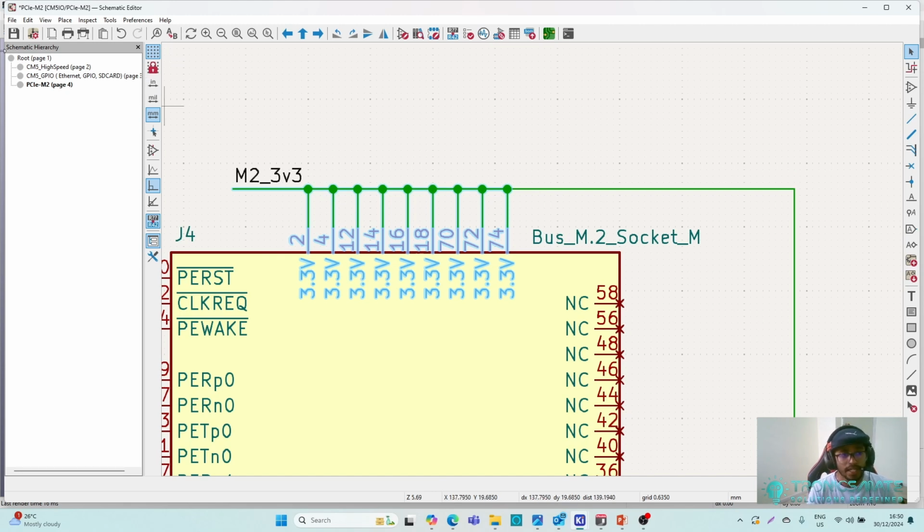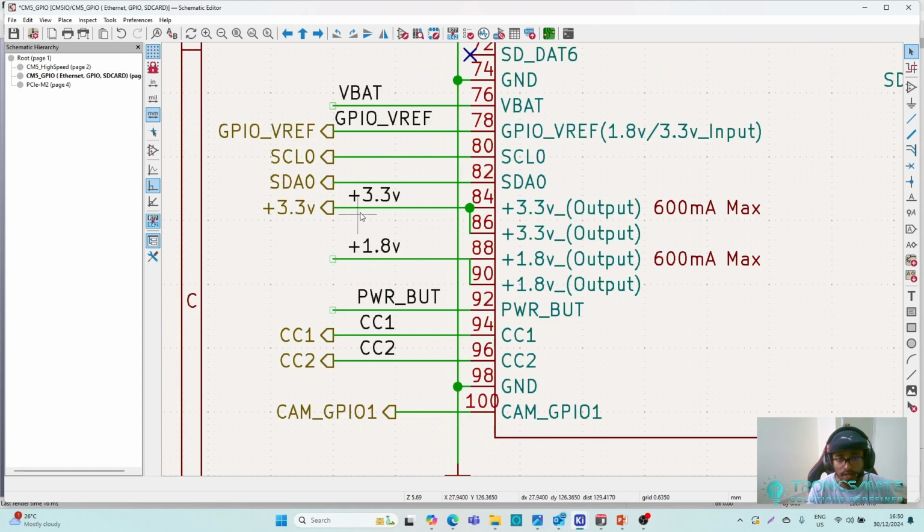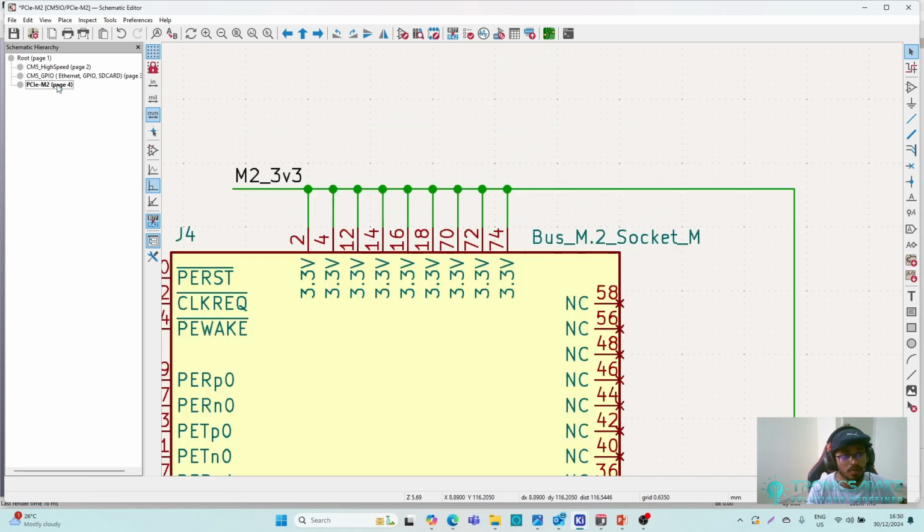What happens if we directly connect this one? I'm talking about this output. We have a 3.3 volt output here, but it is limited to 600 milliampere. So if you use the same 3.3 volt for the M.2, when you connect the M.2 device, the system may crash, and everything stops working or something happens.